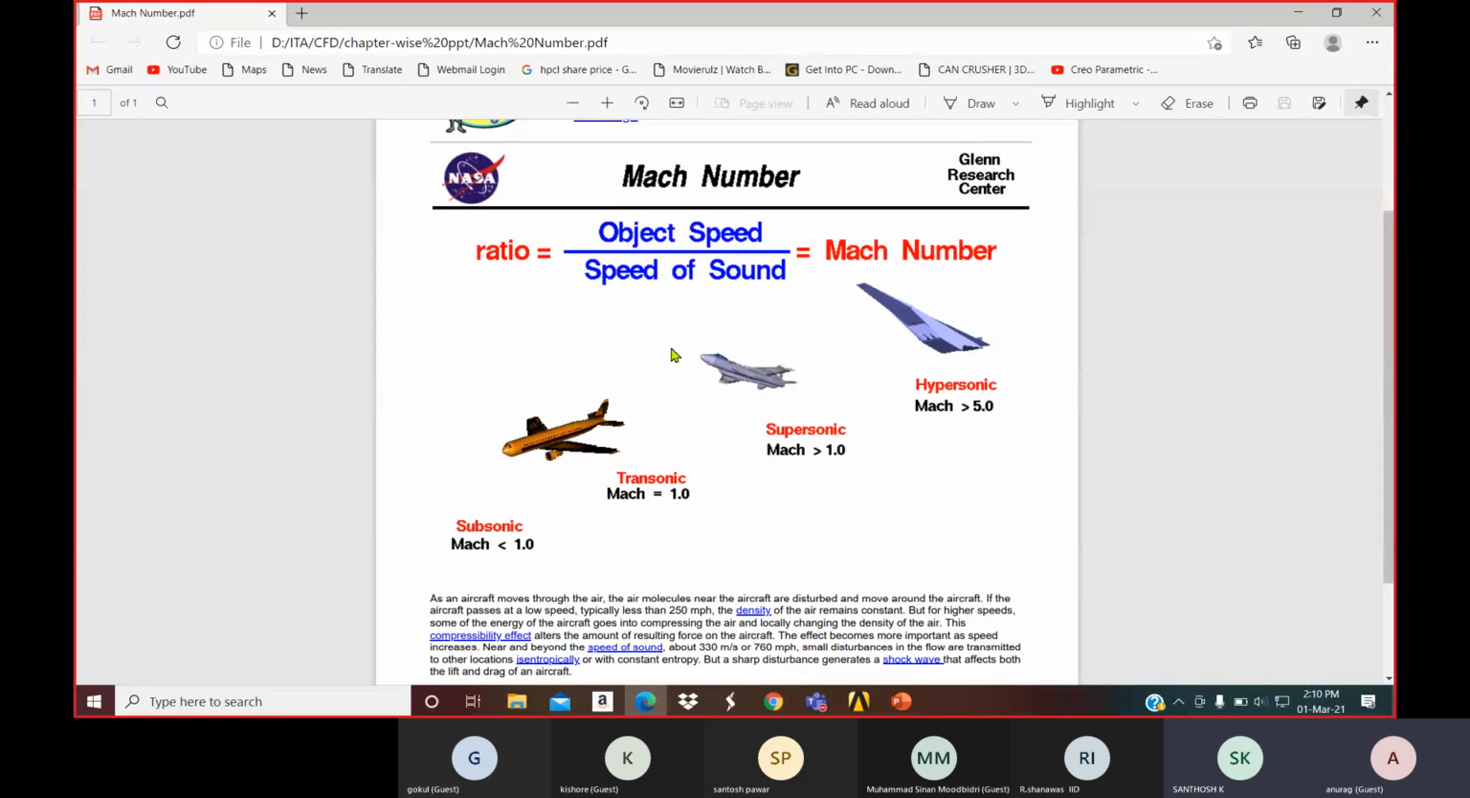Sir, how do you define this Mach number? The speed of the object by the speed of the sound. So what is the speed of the sound? Anyone? What could be the speed of the sound? This is a general question I am asking. It's equal to light speed, I think.